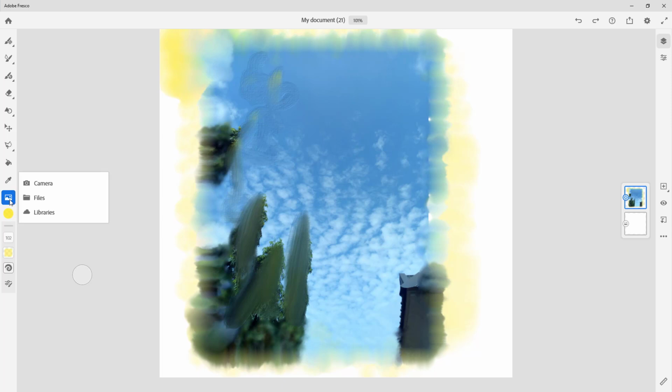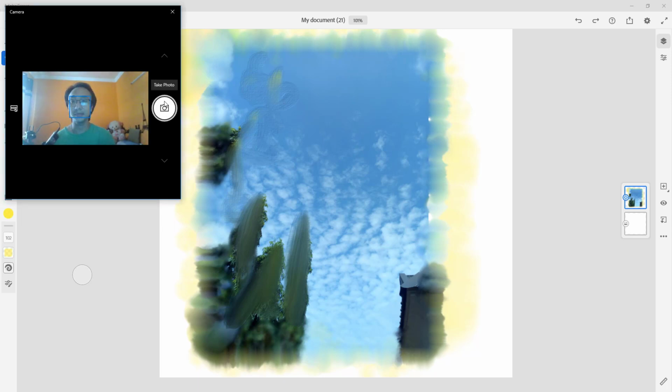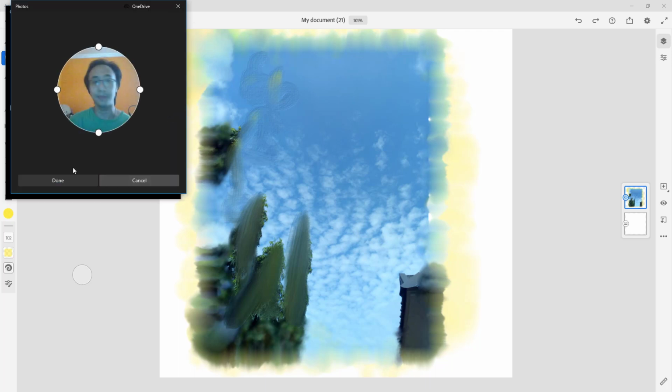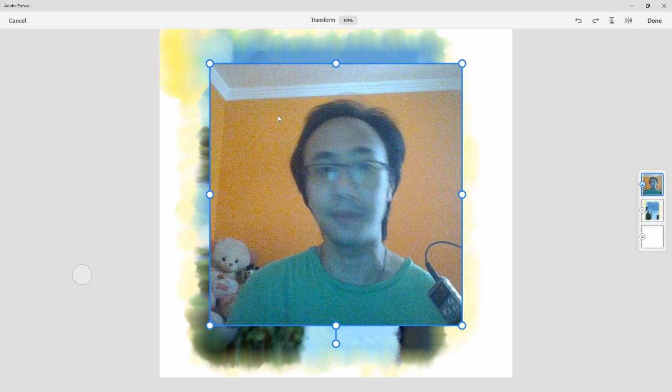Like I said, there's another way. I don't have anything in my libraries, but you can also bring in pictures from your camera. If you were to click on your camera, then your camera opens up just like that. You simply click a picture, and when you're happy, you can just press done, and it'll save a copy and then bring it onto your workspace just like that.